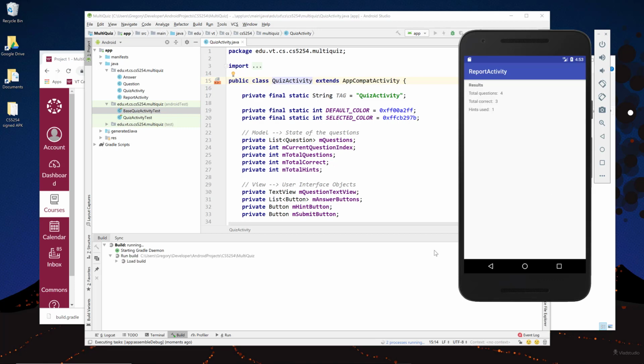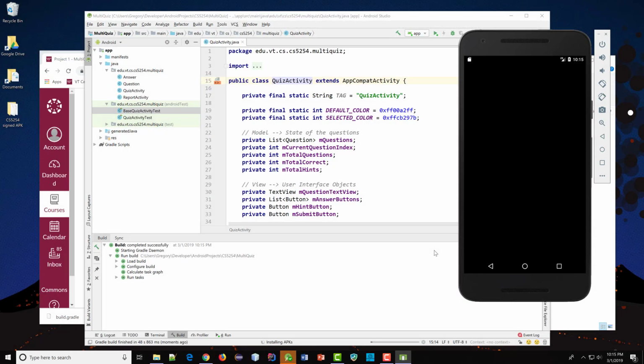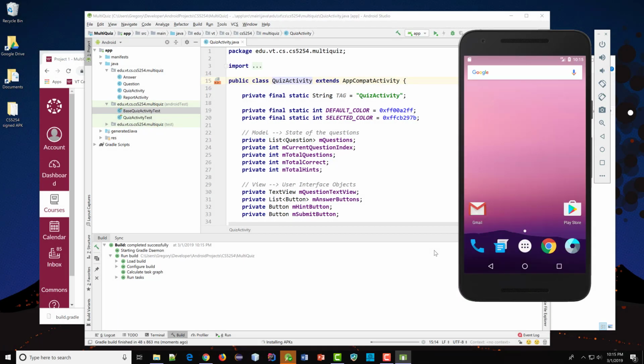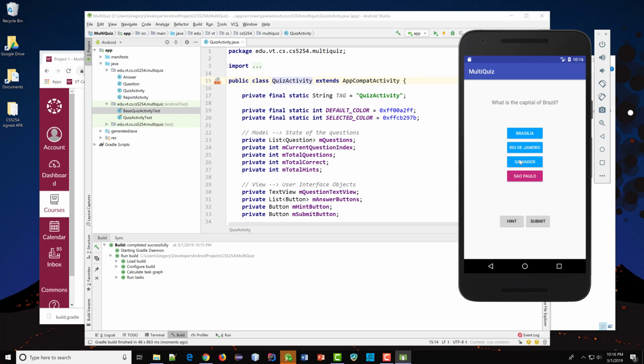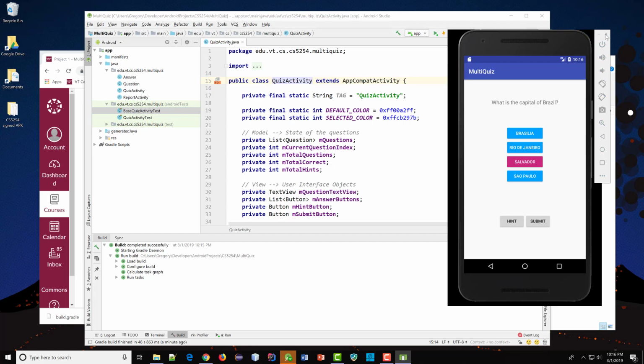Okay, that's from last time I ran it. Okay, and there it is. It is up and running. All right. Okay, so that works. Now let's go ahead and install.